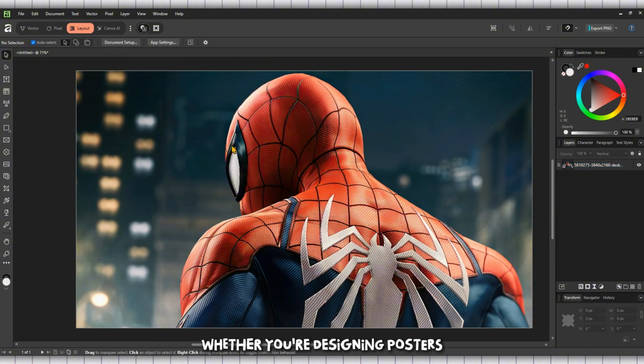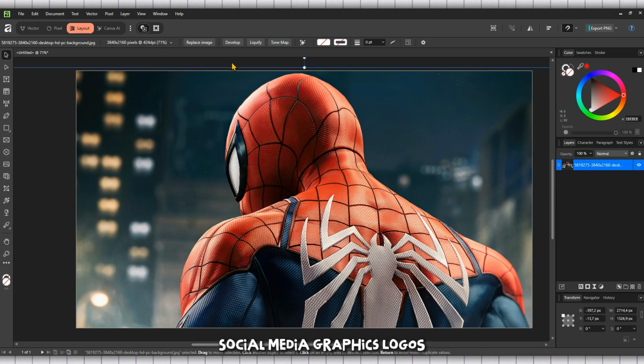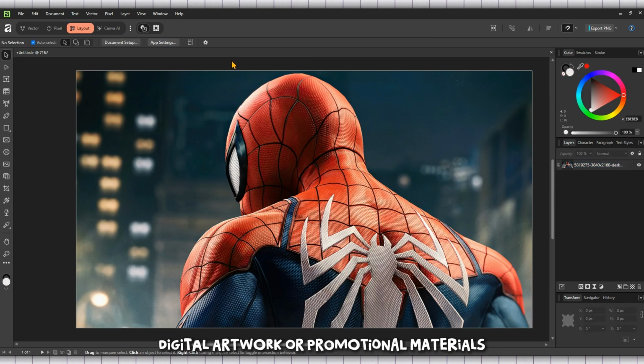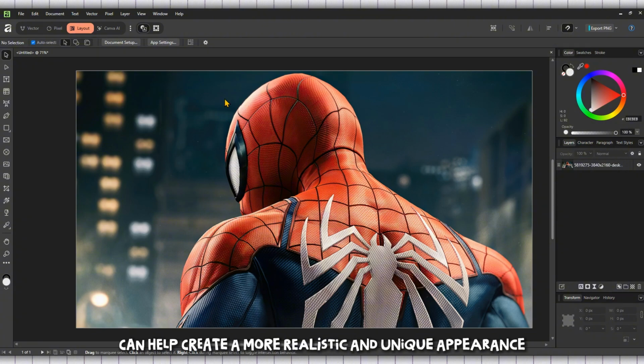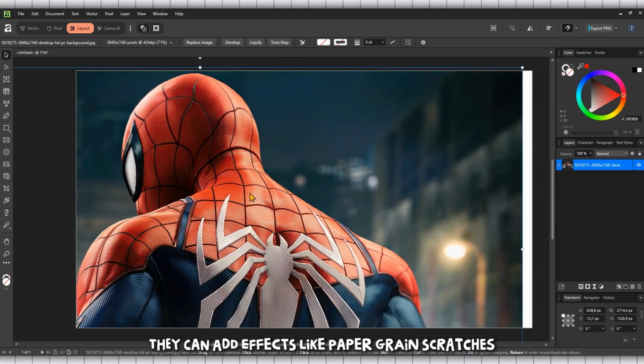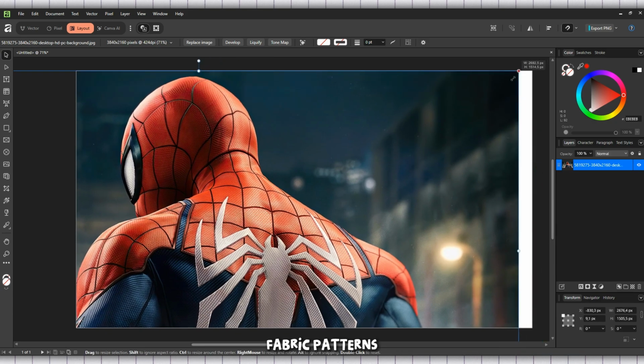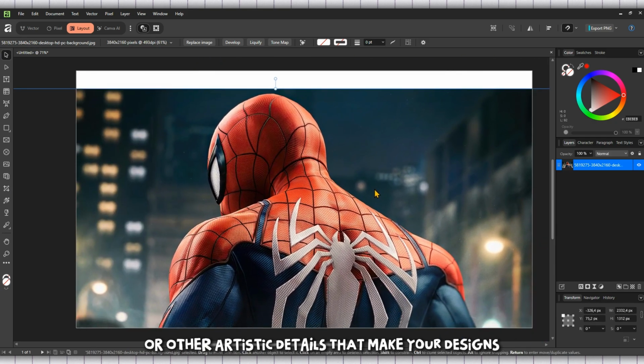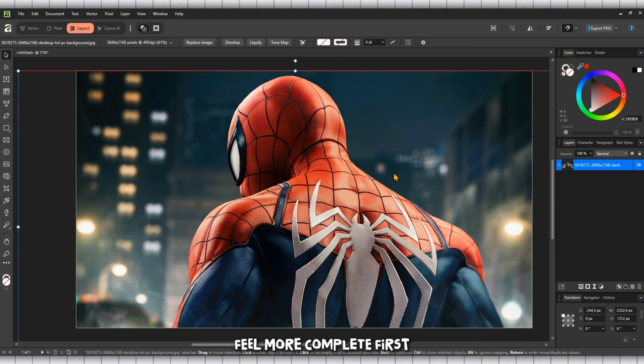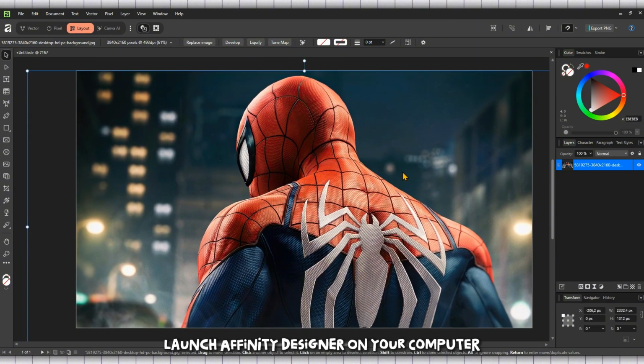Whether you're designing posters, social media graphics, logos, digital artwork, or promotional materials, textures can help create a more realistic and unique appearance. They can add effects like paper grain, scratches, fabric patterns, or other artistic details that make your designs feel more complete. First, launch Affinity Designer on your computer.